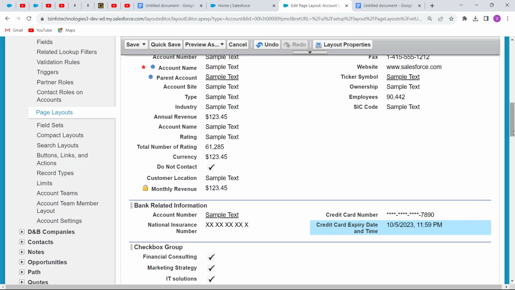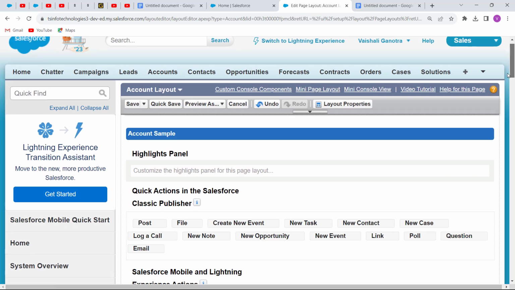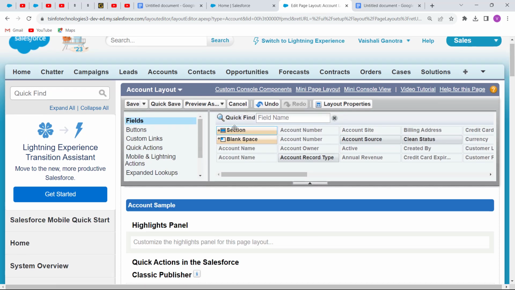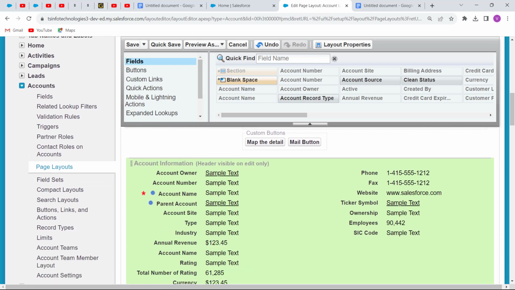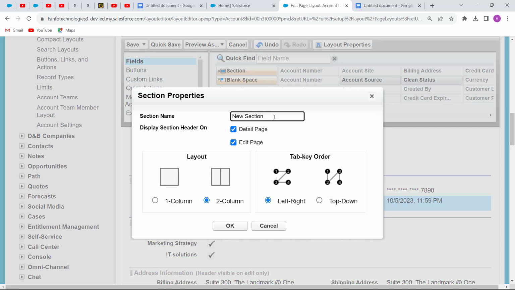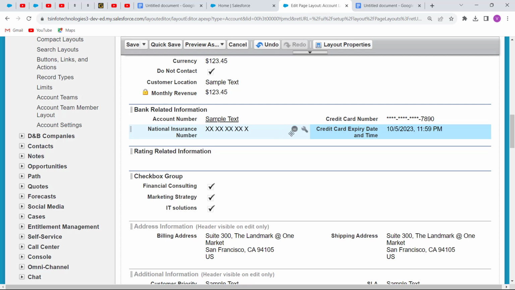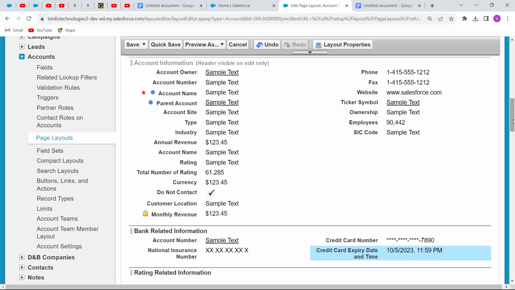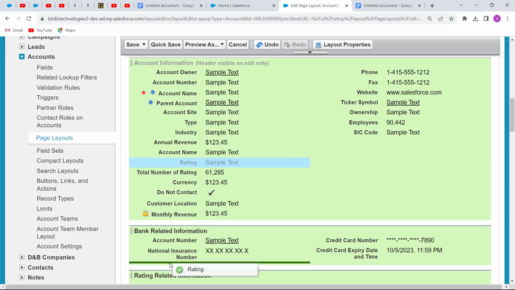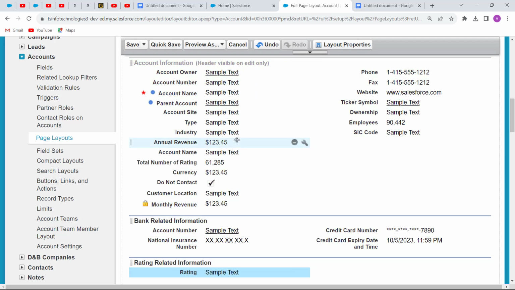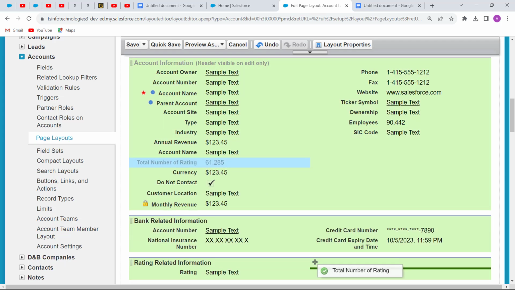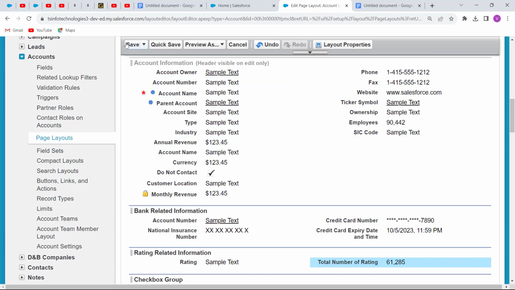And we want to again create a new section for the rating information. So we click on the section option, drag and drop it under the bank related information section, and now give the name as rating related information and click on the OK button. Our rating related information section is created successfully. Now we want to add the rating related information fields. So we add the rating field and drop it into the rating related information, and we want to also add the total number of rating field. So drag and drop it into the rating related information. So click on the save button.